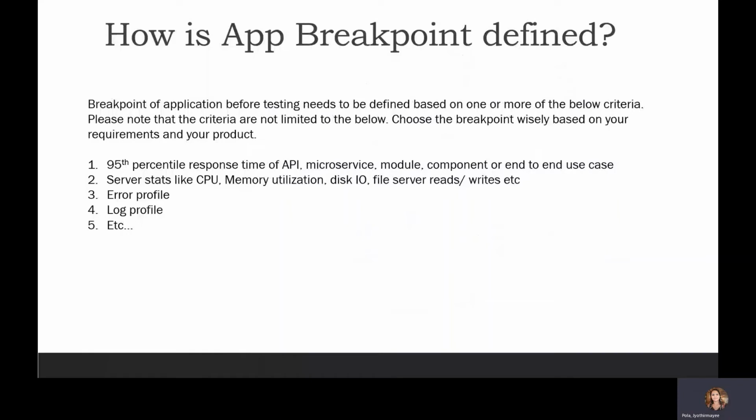Similarly, I can look at errors, log profiles, OS threads congestion, or cache congestion. You can define any type of breakpoint. I have listed a couple, but that does not limit it to only the four that I have listed on the presentation right now. So that's just one example. Always define your application breakpoint criteria very, very wisely. Choose it wisely. It's very important. That's what defines your breakpoint, your entire application, and the quality of service of your application.